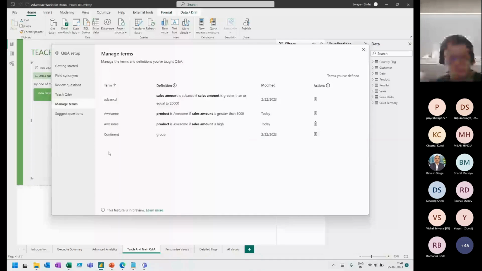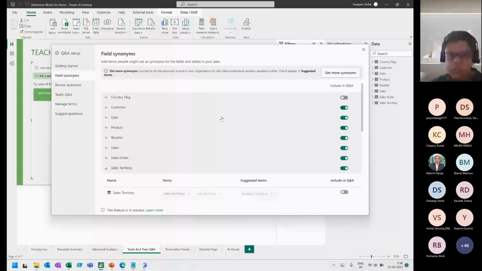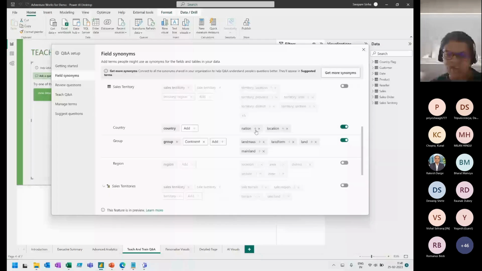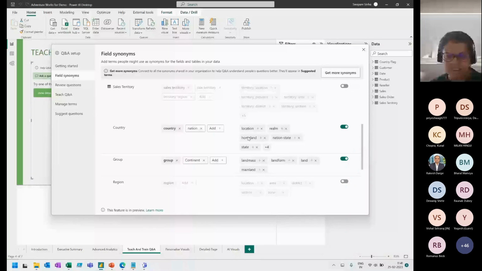So if I want to have country, I can call country as nation, or maybe as nation state. Maybe group as continent, which I have added. You can add n number of synonyms there so that your end users, if in one part of the globe they call it continent, it's fine. If another part of the globe calls it region, then also it's fine. Another part of the globe calls it landform, it's fine. You can add field synonyms.